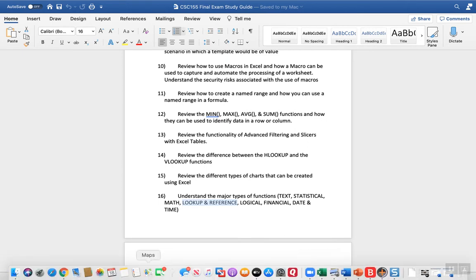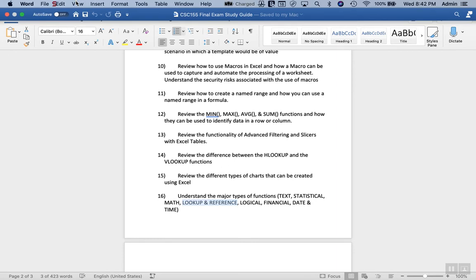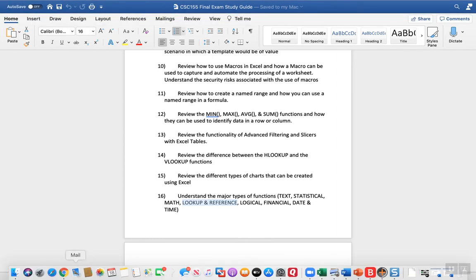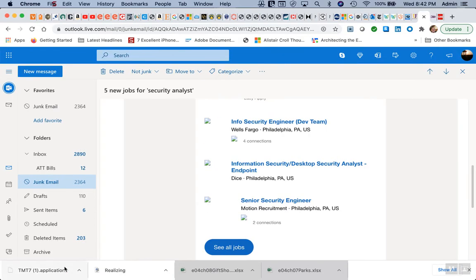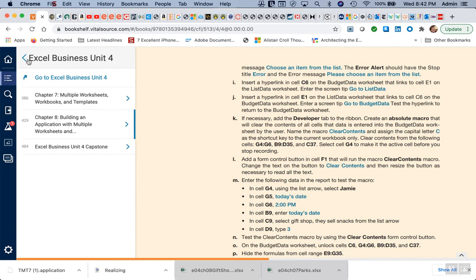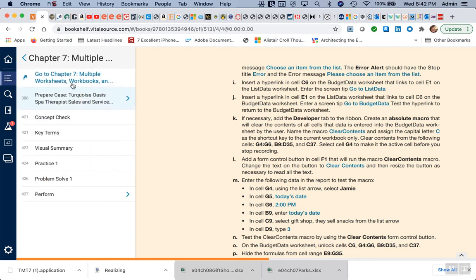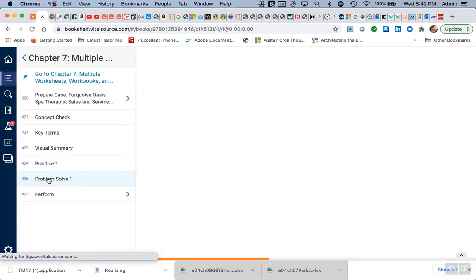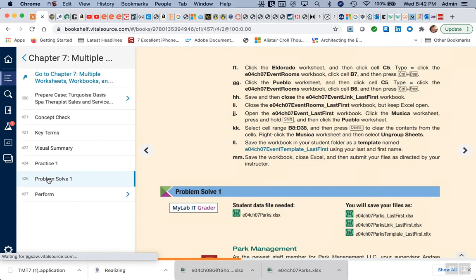If we look at it from the book, chapter 7 deals with the creation of multiple worksheets and workbooks. So problem solve 1, which is the problem we were working with, is the parks problem. So we have the parks worksheet.